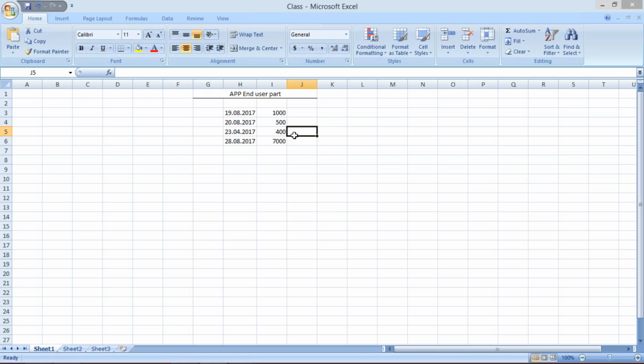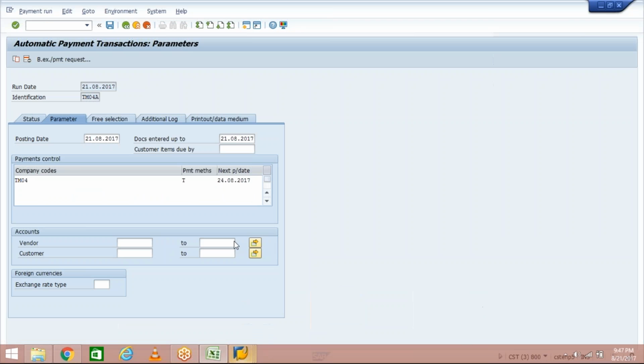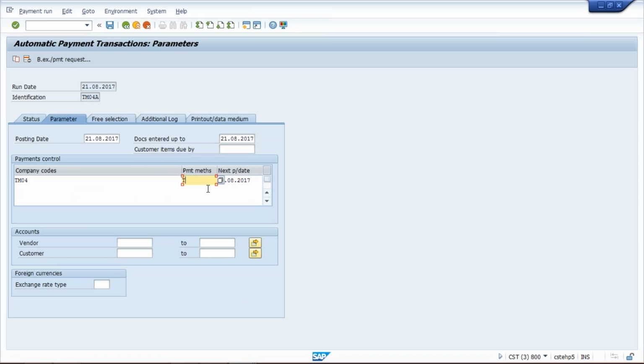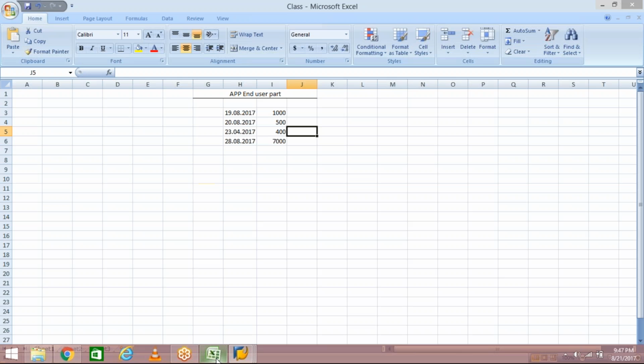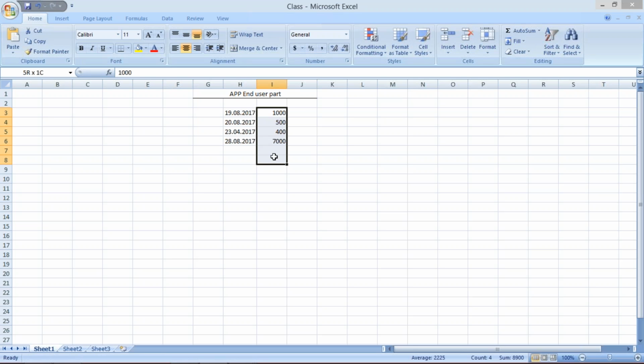So now if you run the app, guys, what I said, the system is going to search for items which are due or overdue automatically. So once we run this app, let's suppose for a particular vendor or any vendor, what will happen here? The system will find, okay, these many items are there.